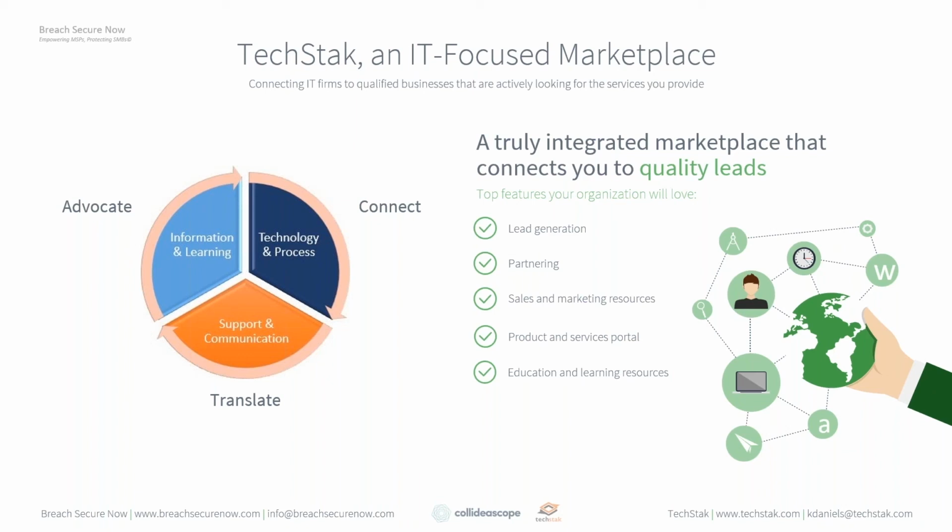TechStak has a lot of different partnerships that we have in place. We believe in building everyone up and connecting everyone. That's what we're built on, is connecting, translating, and advocating for everybody, for small and medium businesses, for technology business. The MSPs can be small and medium businesses quite often as well. So we have brought together all of these different resources to help build up MSPs and MSSPs.